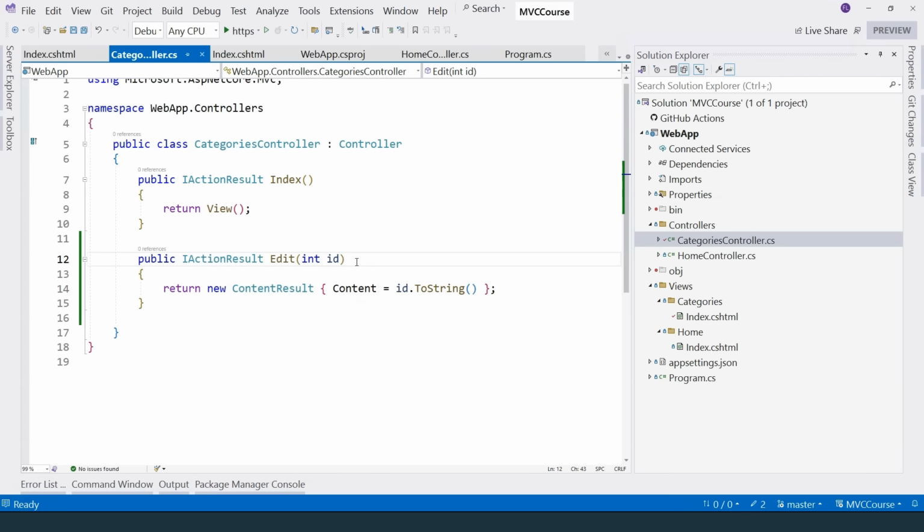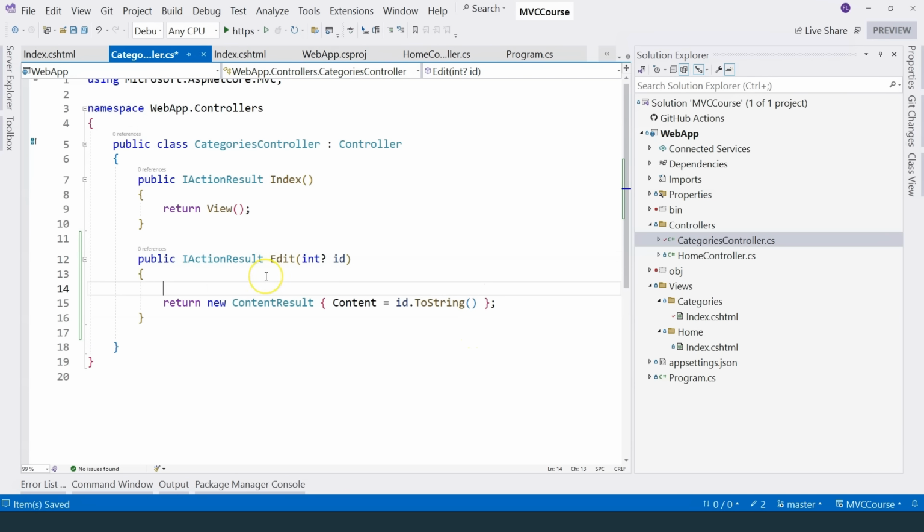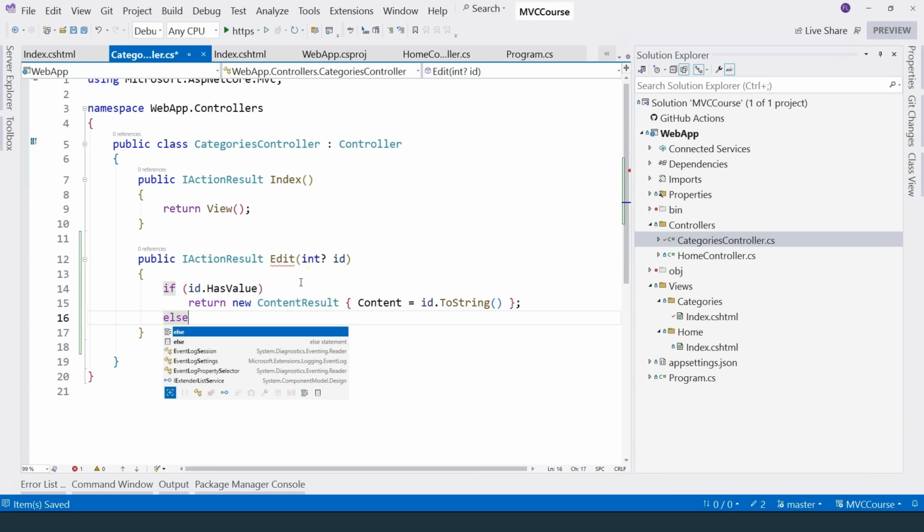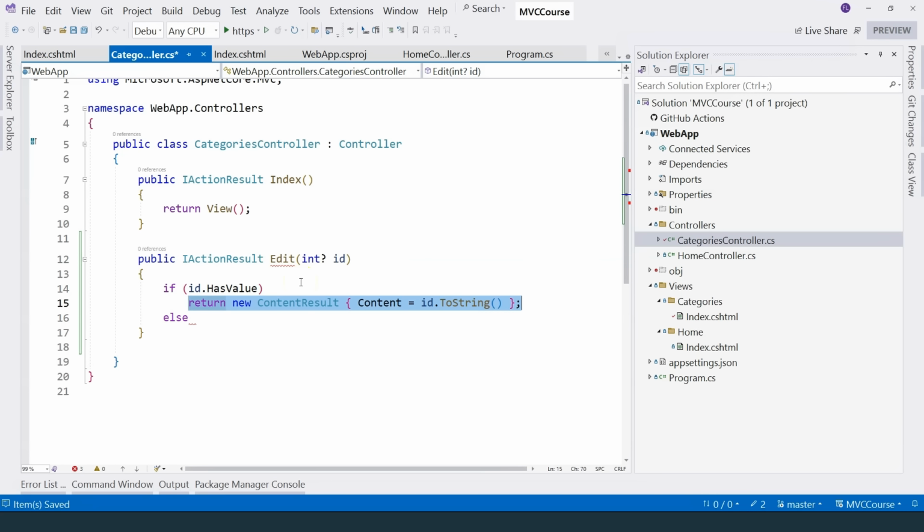So then what if 0 is a valid value for ID? In that case, we can use optional parameters like this, and then we can use an if statement. We can say that if ID has value, then we're going to do this. Otherwise, we can say null content.